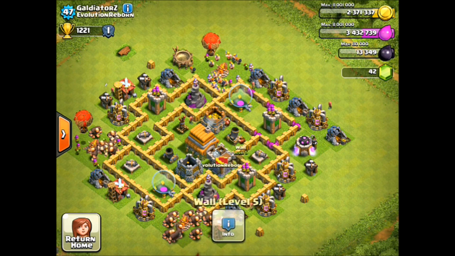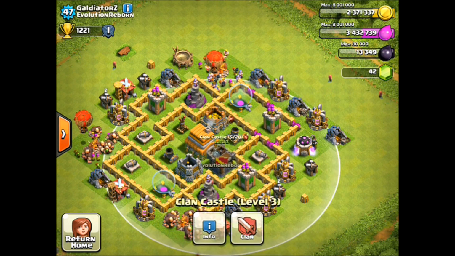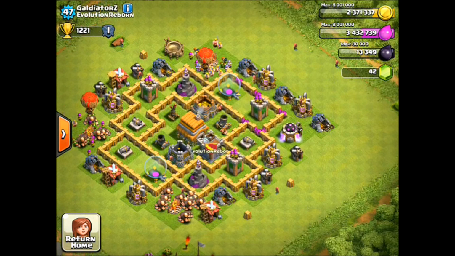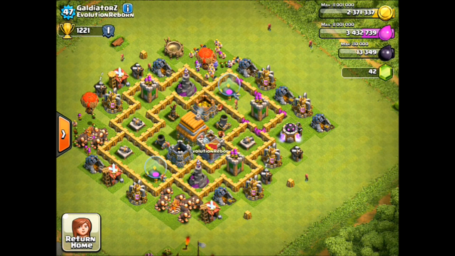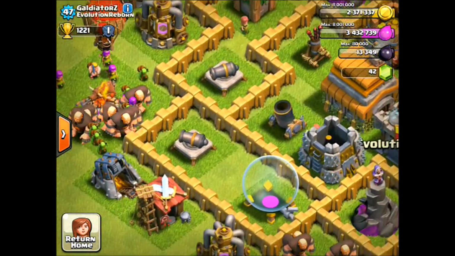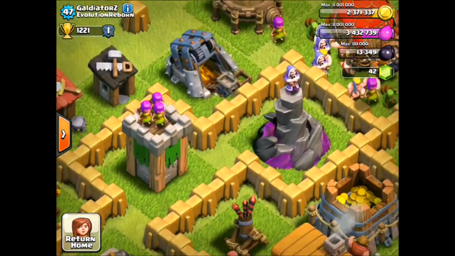Okay, you've got the clan castle in the middle. Looks like you use it too. You have 5 troops in there, so that's good, important. One of the most important defenses. Looks like you've got some bombs, probably some giant bombs there. Maybe a spring trap there.